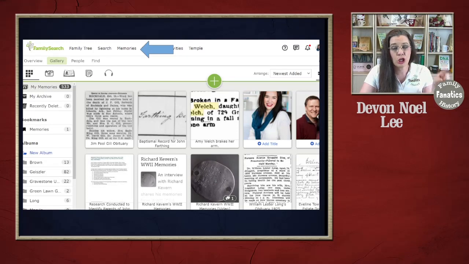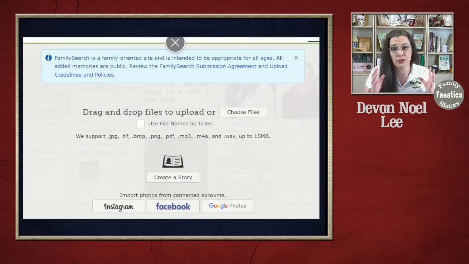If they could be on other sites, then come click on Memories, and you're going to go to galleries, and then you're going to click this button. When you click that button, then you'll be brought to this page, and then you can drag and drop your images from your computer, or notice you can also pull them in from Instagram, Facebook, or Google Photos. Just make sure you have the right to use them.